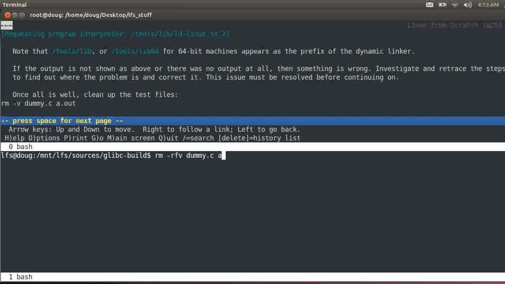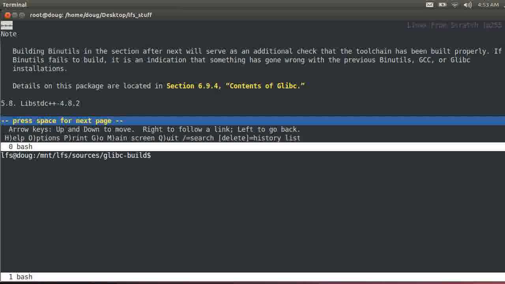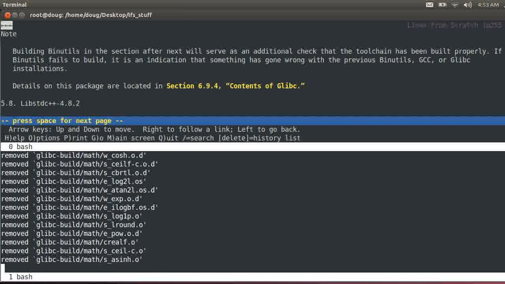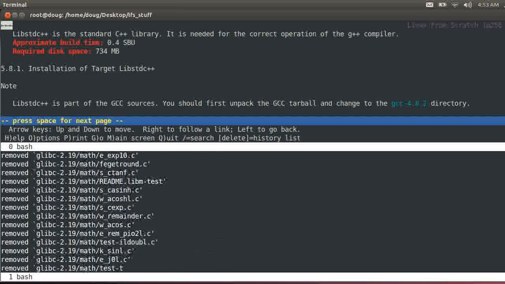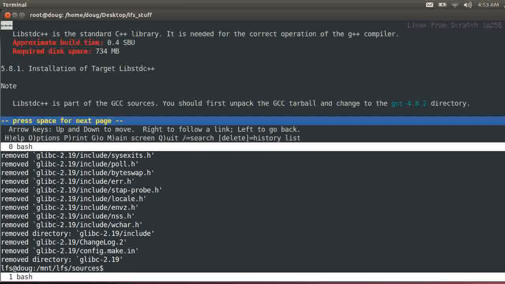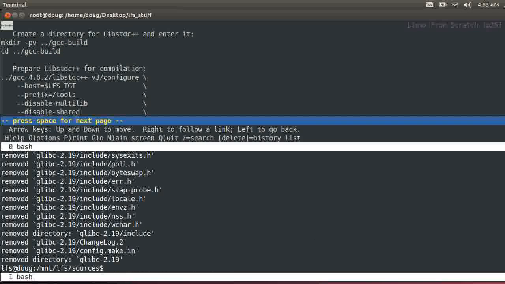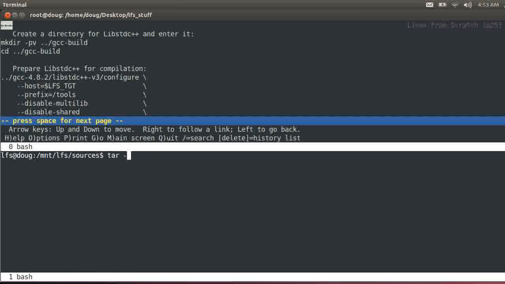So I'm going to remove a.out and dummy.c, and now we have to install the libstdc++ version 4.8.2. Remove glibc 2.19. This should take about 2 minutes. Clear. Say tar xf gcc 4.8.2.